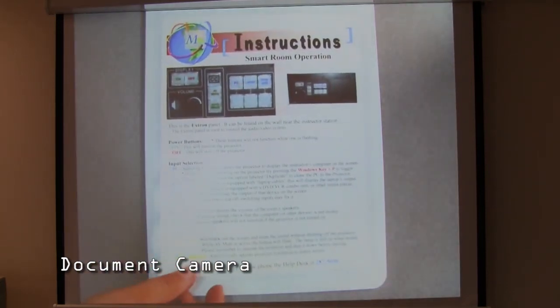This is the image you will get after you have successfully selected the document camera on the Extron panel and successfully turned on the document camera. And you will be able to display any documentation or objects which you place on the white pad.